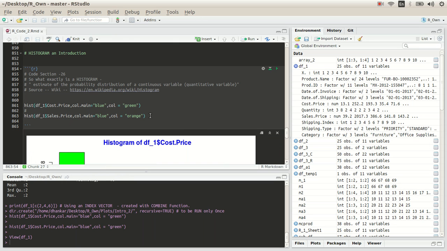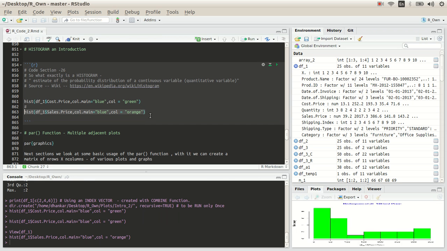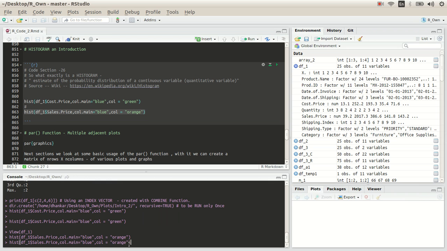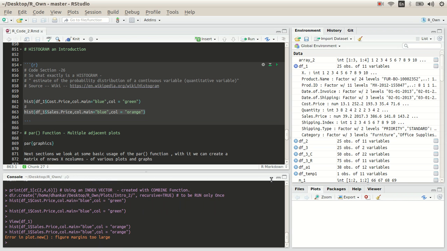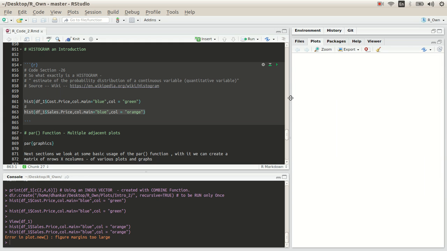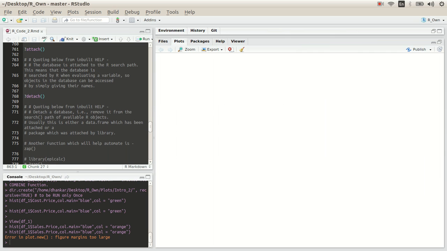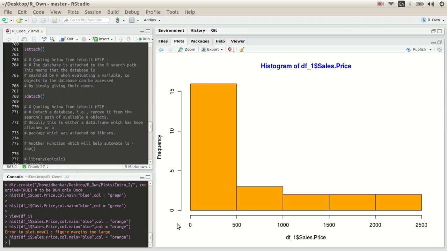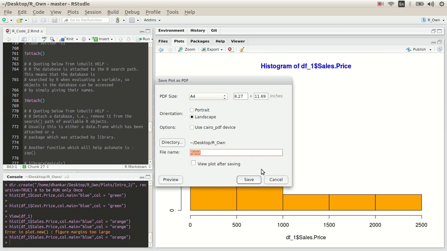So the next histogram is of sales price, and I have gone ahead and created that in orange color. Figure margins are too large, so we need to enlarge this and again run that line of code there. So this is the sales price. Now again saving a PDF so that we can see it separately, and calling it hist2.